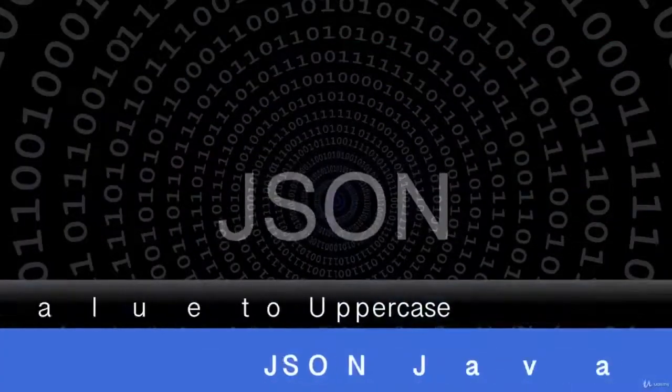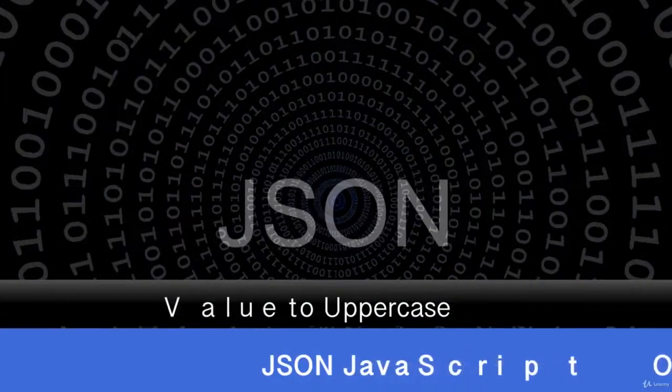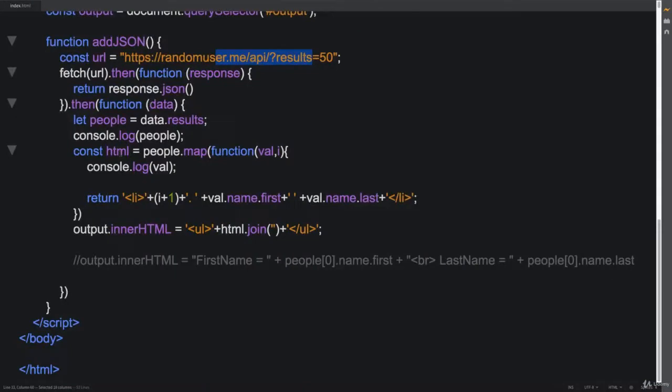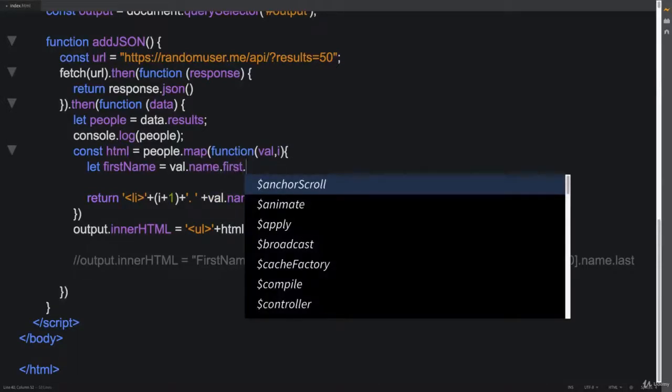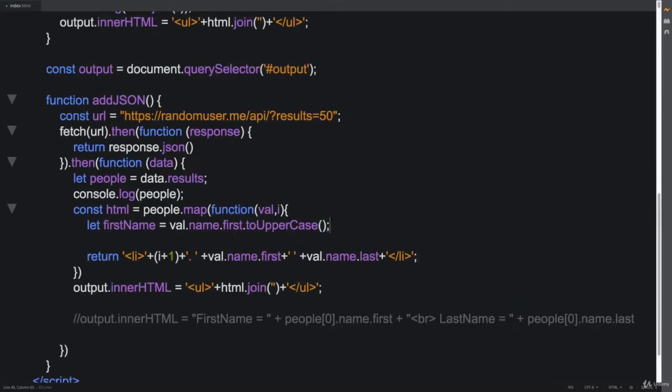In the previous lesson, we saw how we can grab some data from an API and then iterate through it and use it within our JavaScript. And we can also make some updates to it. So if we wanted to set our first name value and then take that first name that's being returned back there, we can add some JavaScript functionality. So toUpperCase, and let's turn that into a method.